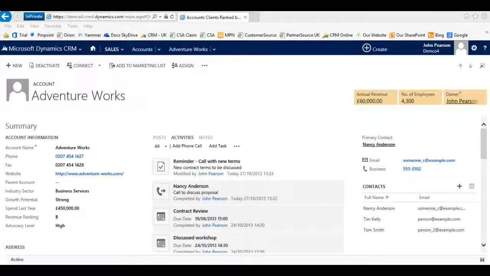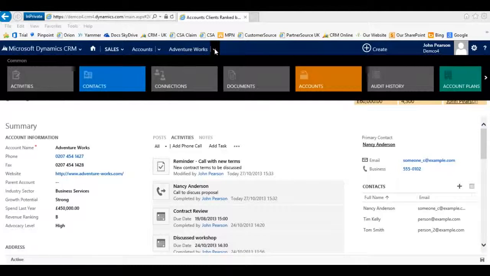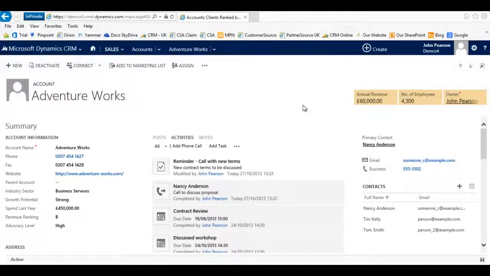When I open an account record in Microsoft CRM, I have the same in-context information flowing from the command bar. So directly from here I can look at the activities, contacts, related documents, and a whole host of other records that may be useful in the context of this organization that I may use as standard or I may have added as tailored records to suit my particular needs.